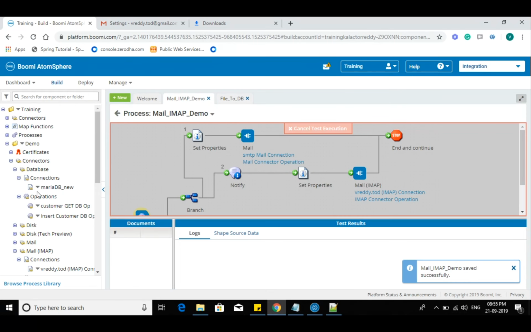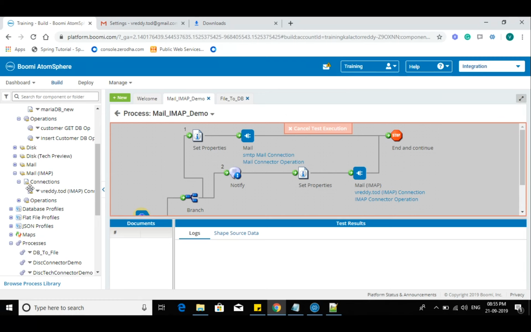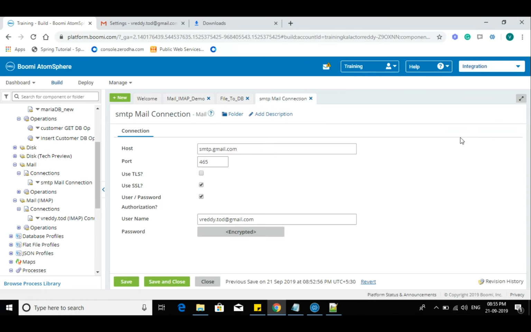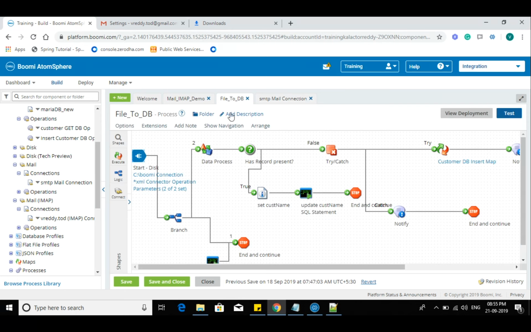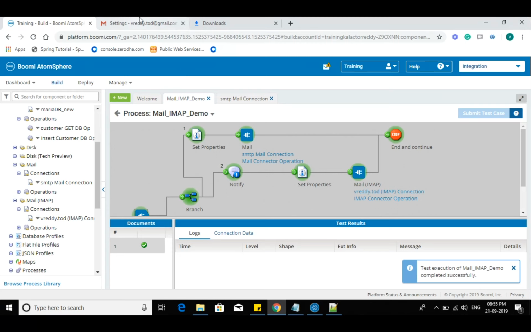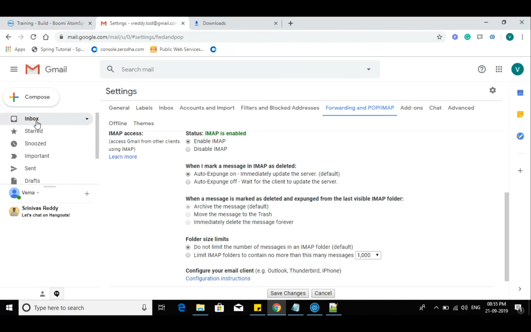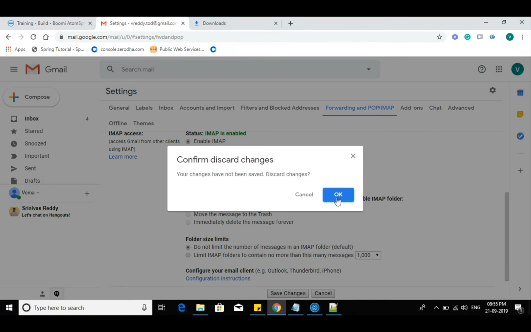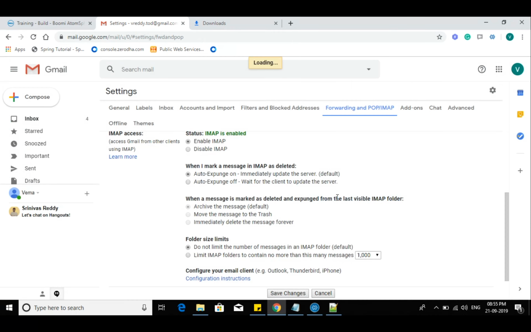I didn't test this connection. Actually, whether this one is working or not. We don't even have an option for test connection. This one is a legacy connector. We don't have the option. So if this is not working, then we need to see. I think it's working. Let me discard. Okay.